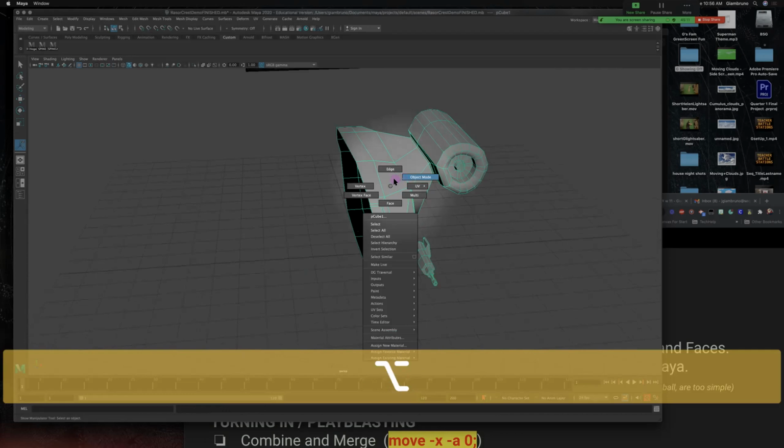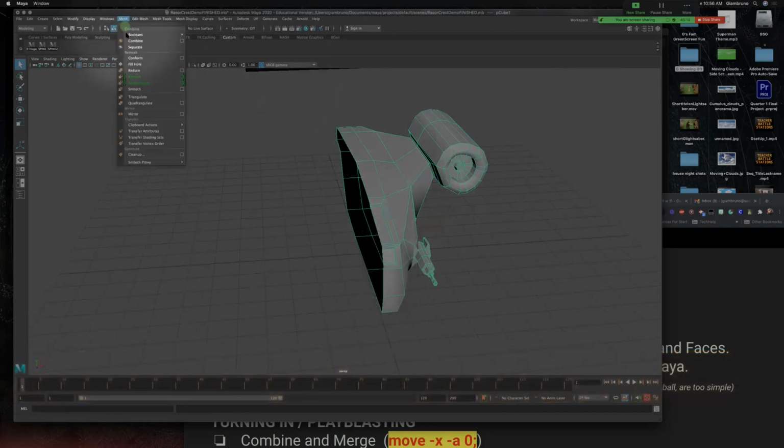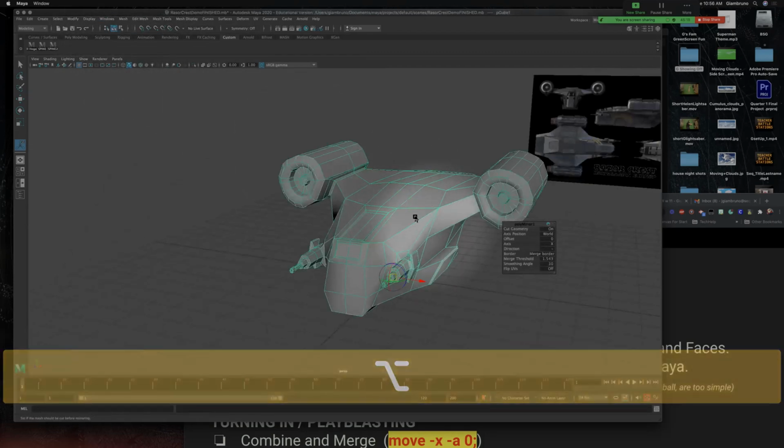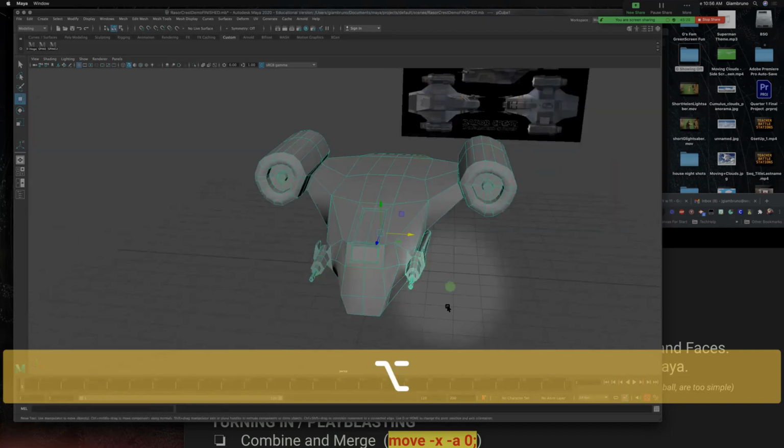So I've got object mode, click it. I go to mesh, I go to mirror. And now I have one piece. I don't need to do merge. I don't need to do anything. I am set. All right, turning it in.